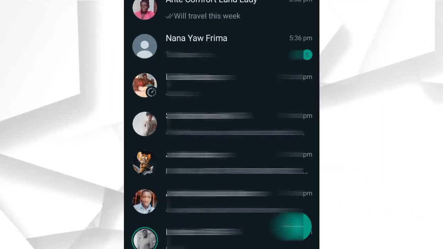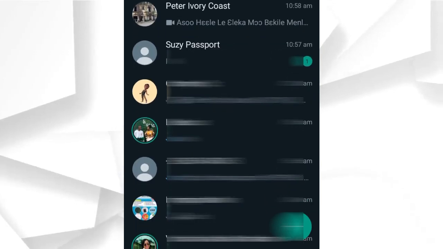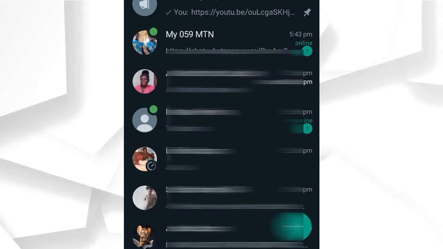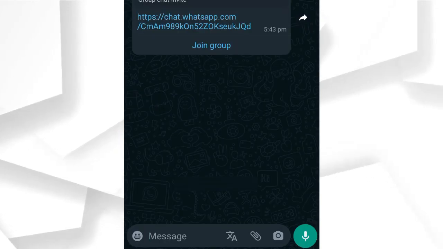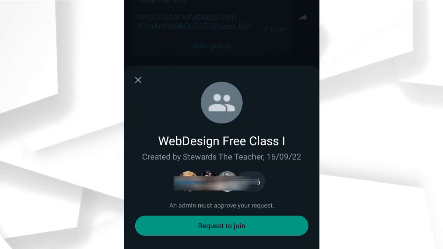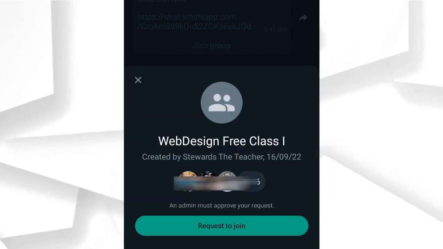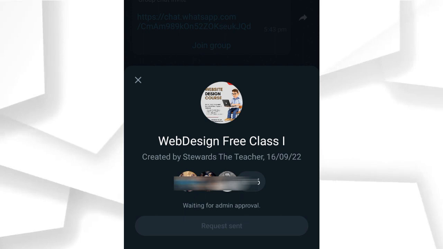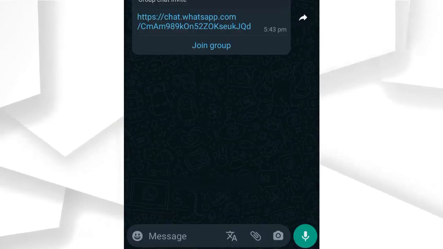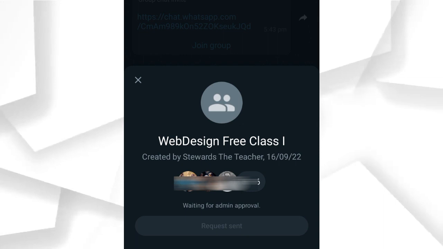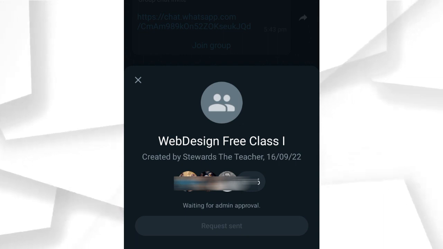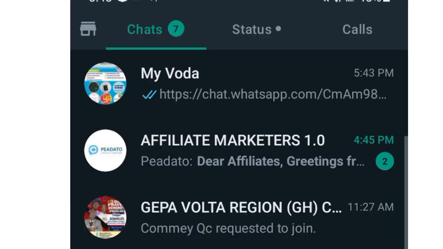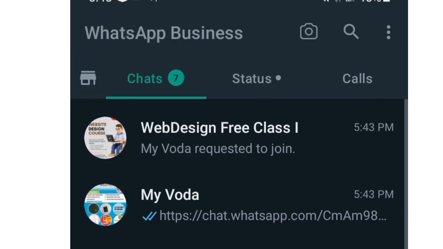So now I will switch over to that particular WhatsApp account and open the number that sent me the invitation. When I open the number that sent me the invitation, I will quickly open the chat between me and the person. Now I can see join group. When you click on join group, we have something we call request to join. When you click on request to join, your request to join the group will be sent to the group, and the group administrator will be notified.